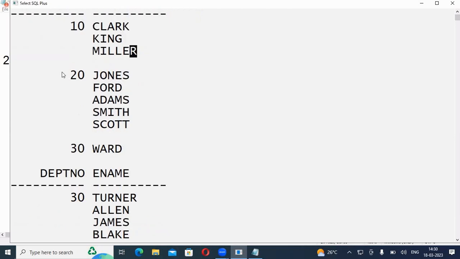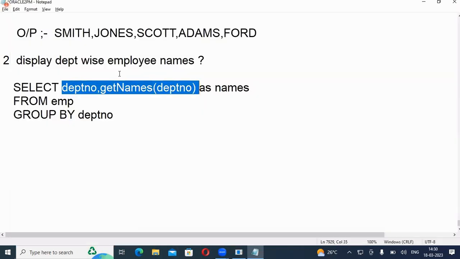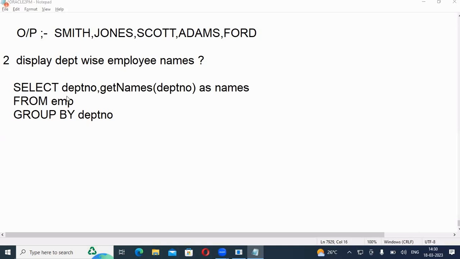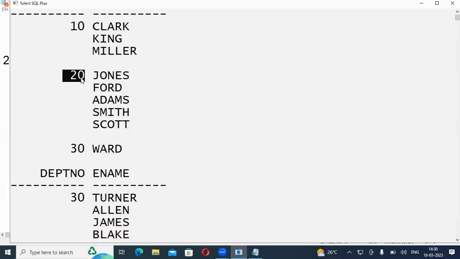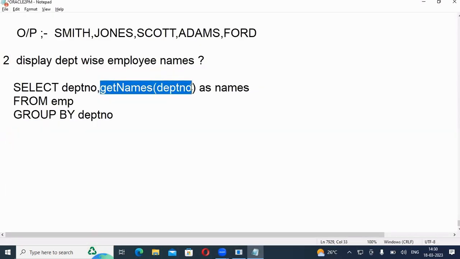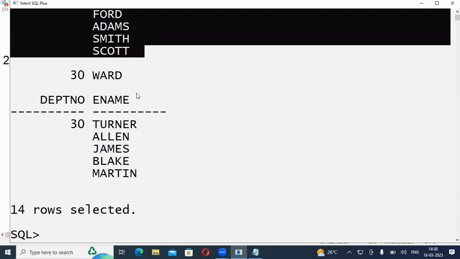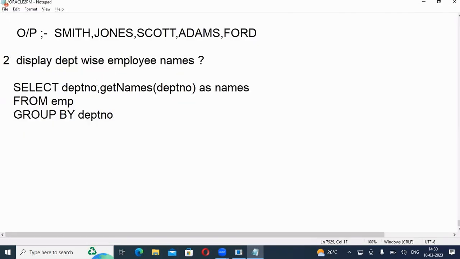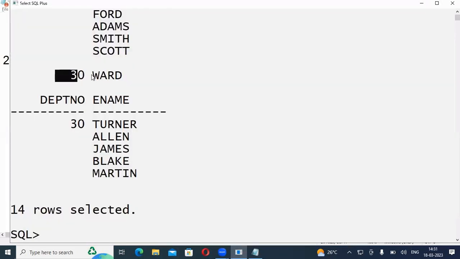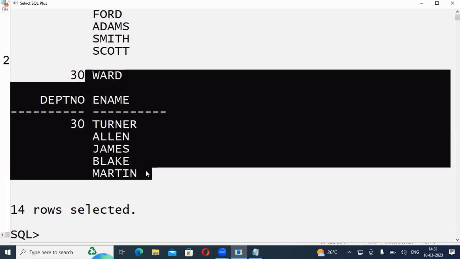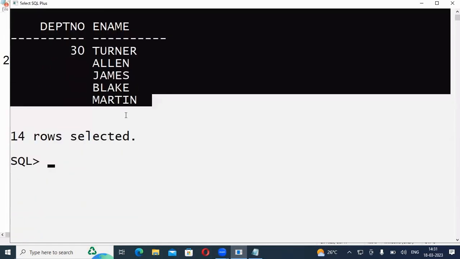Next, it goes to the second group. What is selected? Department number, which is 20. Next, get names is executed, and all these names are concatenated, separated by comma. Next, go to the next group. Select department number, which is 30, and all these names are concatenated, separated by comma, like this.